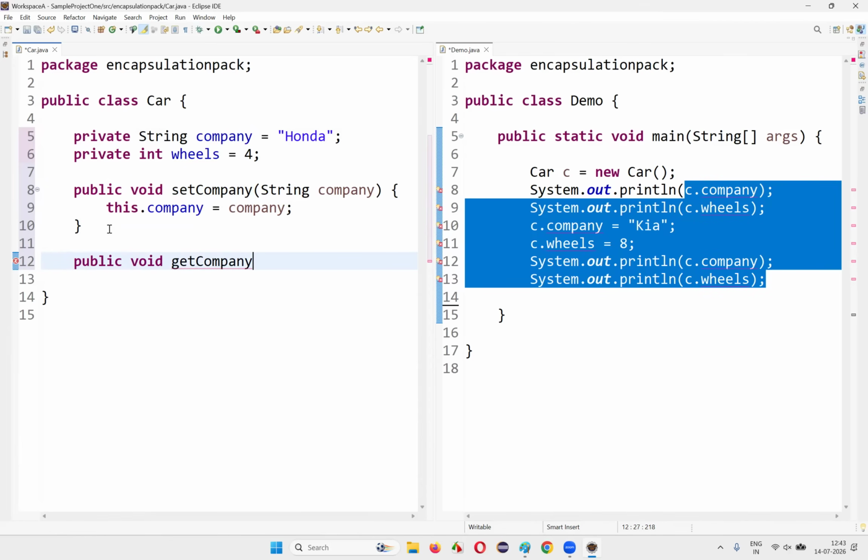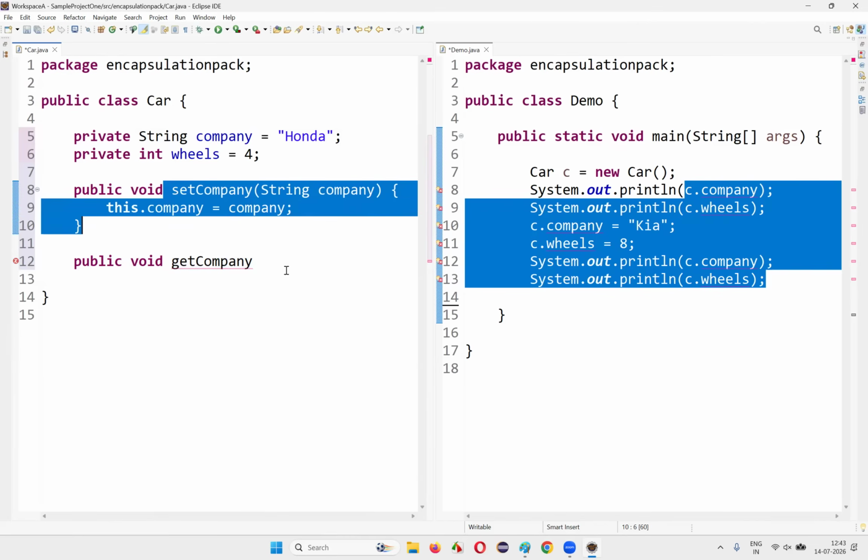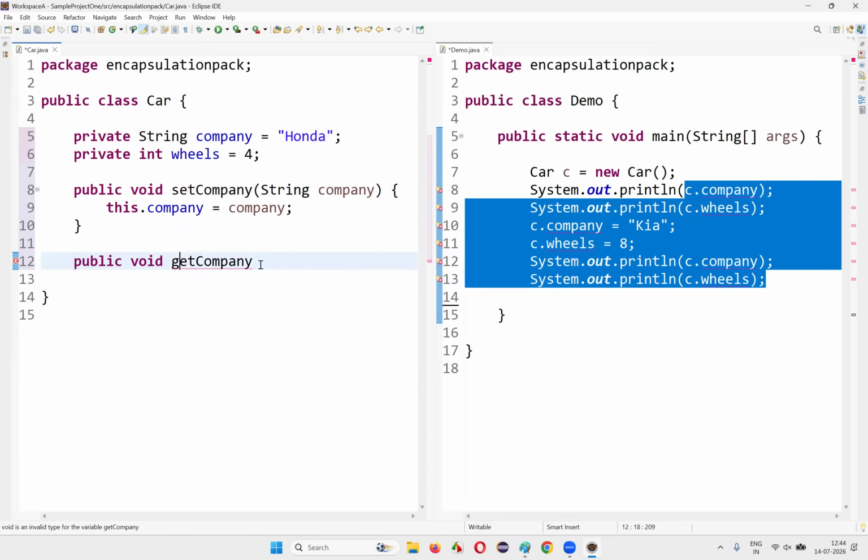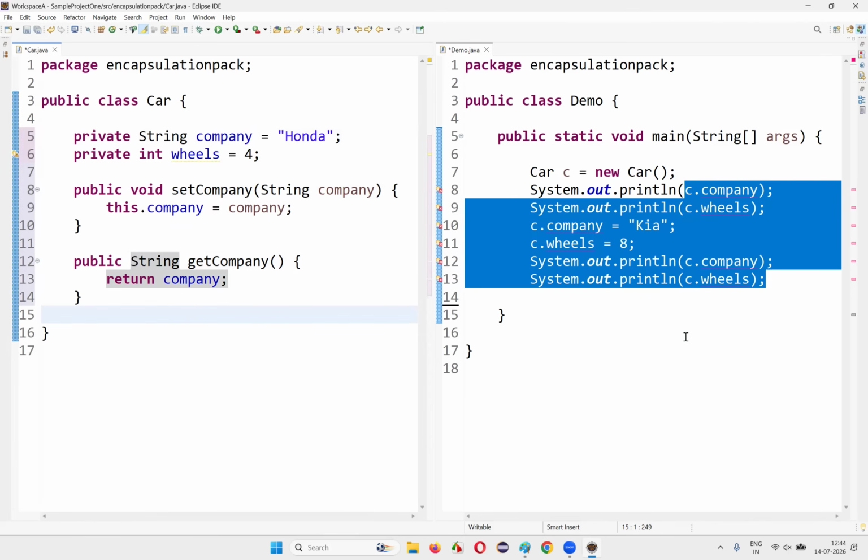And I'll create one more method, the get method: public String getCompany. To access it, we have get. To update it, we have set. Set method, get method. Here, for getting, I'll simply say return company. And here the return type will be the type, that is String.